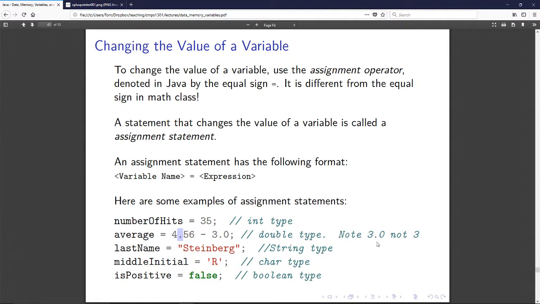So in Java, there is a difference between 3.0 and 3. If you type in 3 without the decimal point after it, Java will assume that that is an int. Whereas if you type 3.0, Java will assume that you mean the double value 3.0. So that's an easy thing to kind of gloss over when you're writing programs. That decimal point makes a big difference. In math class, it wouldn't make a difference. We would kind of treat those as being the same, but in Java, you cannot do that.